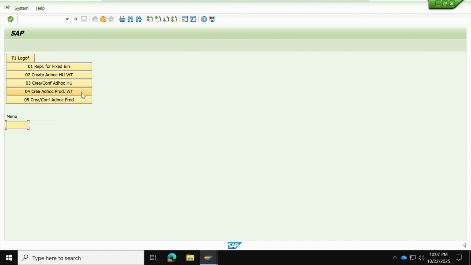So what is the difference between 4 and 5? Option 4 only creates the warehouse order, and once the system creates the warehouse order, we need to confirm it again. So that is a two-step activity. But in option 5 we are able to create the warehouse order and also confirm the warehouse order in the same screen. So I'm going to go with option 5.